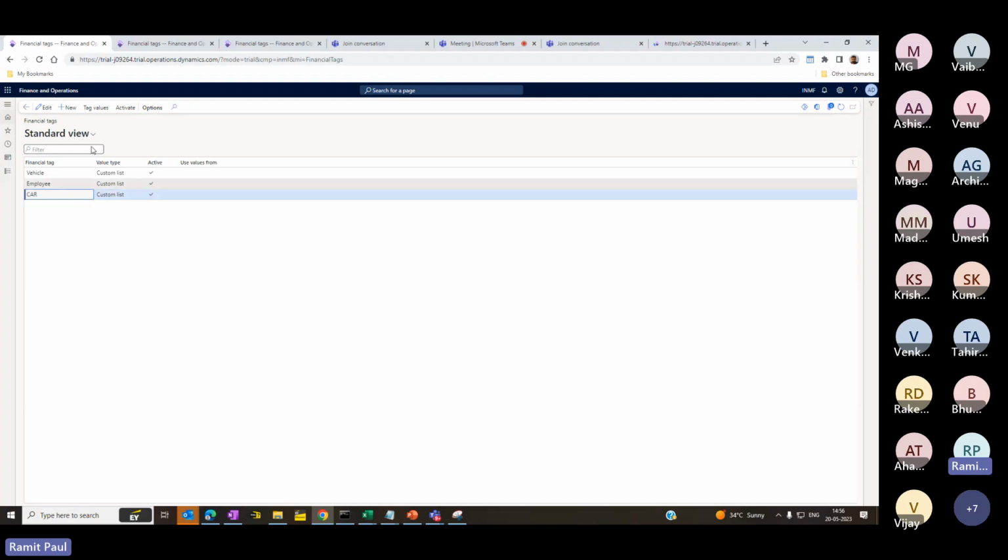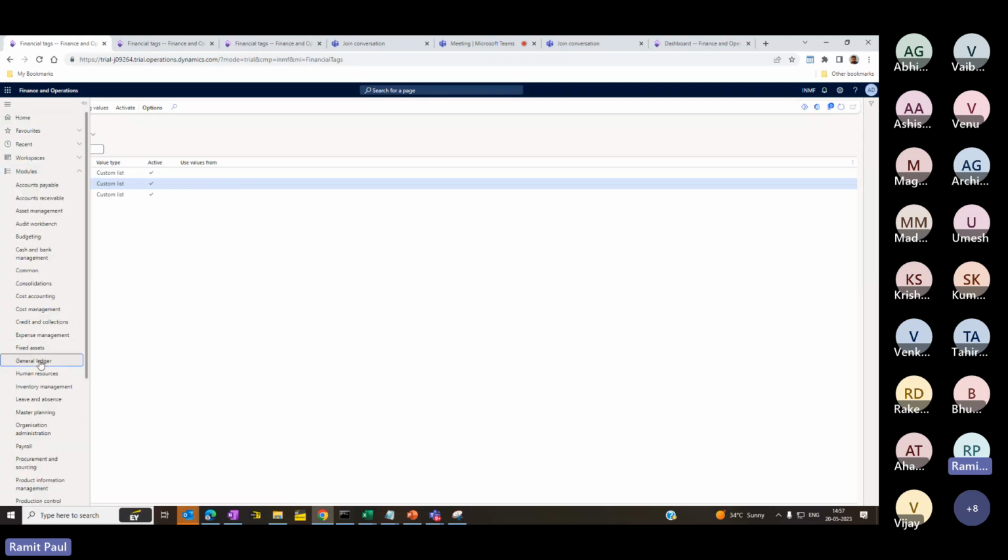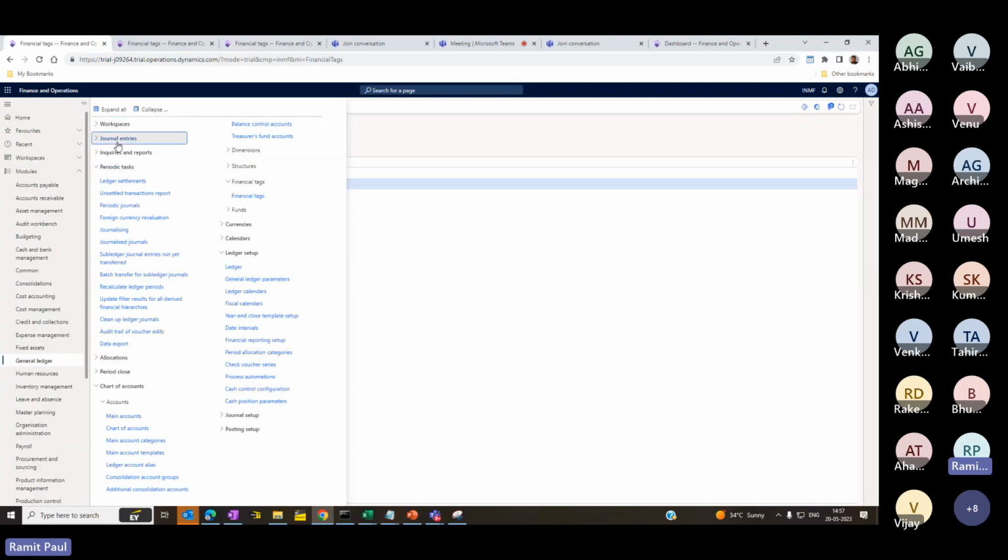Thank you. So here I can create this. Mahindra I have created. Suppose Maruti. I'll create, say, Tata. Okay, so this is done. And on the other financial tag, I have created vehicle, and I will show you the vehicle number which I have created. Here also I have created employees as a custom list. Here employee number I have created. My expectation is that in the transaction, I will have this financial tag and I will select it when I create the entries in the system.